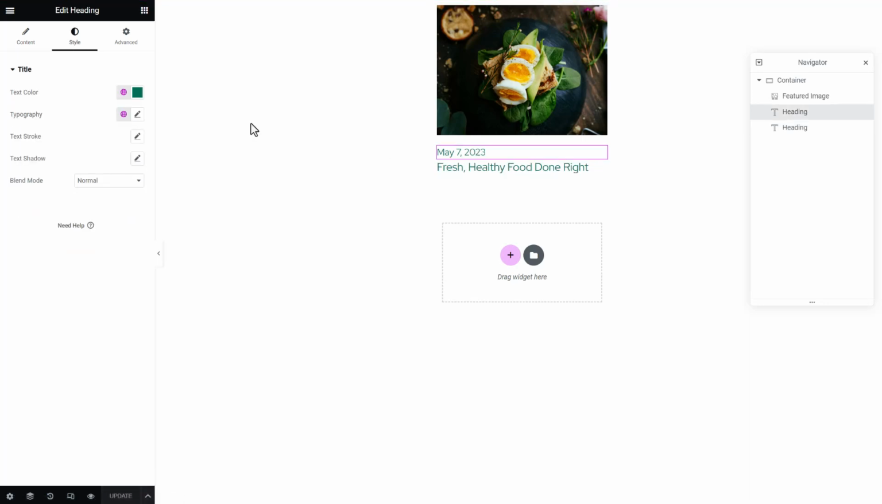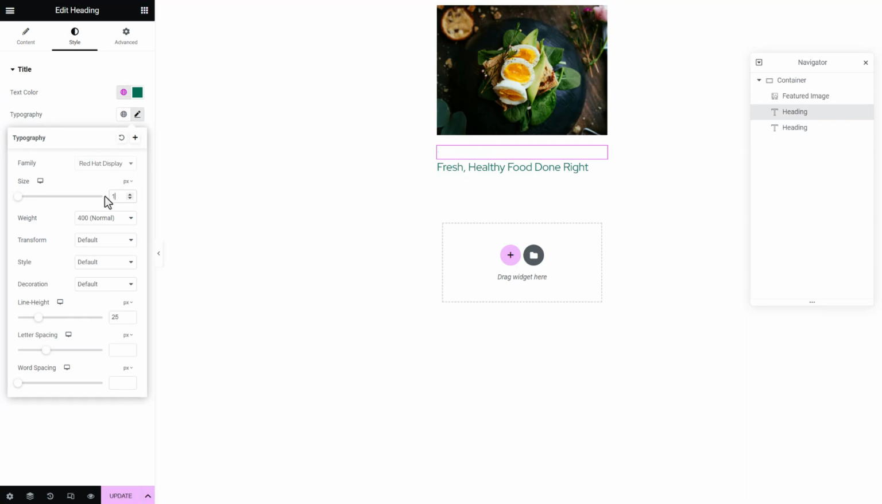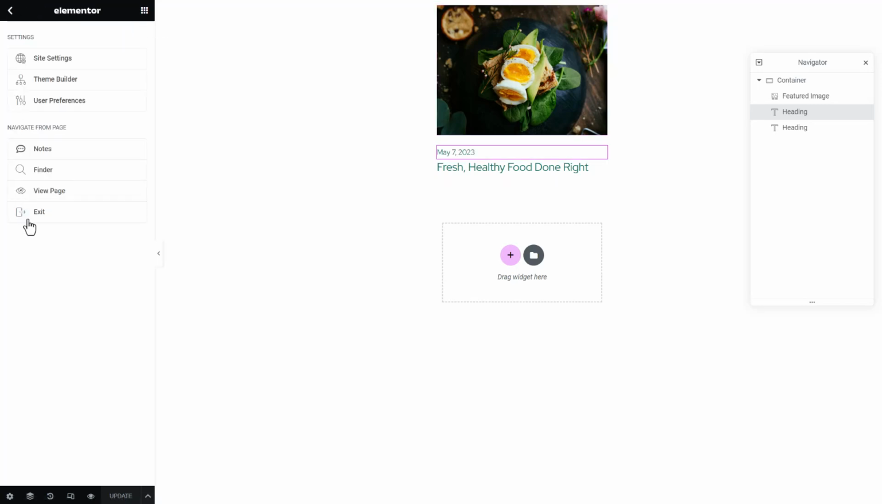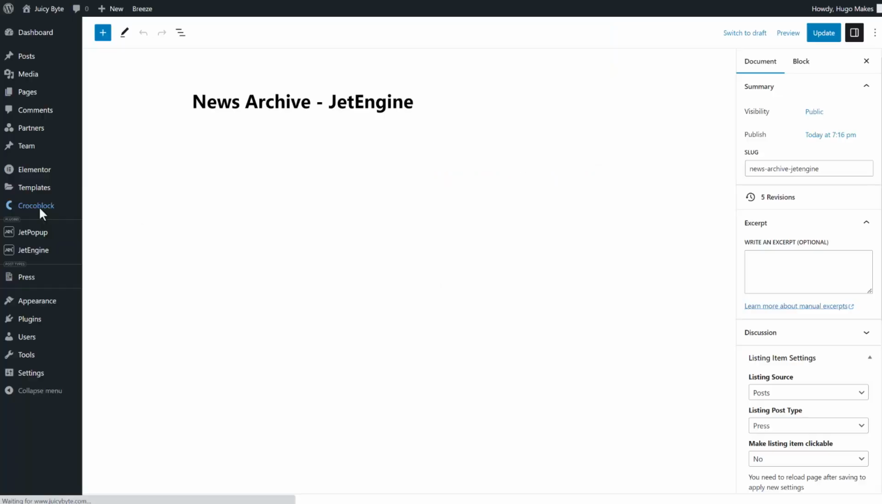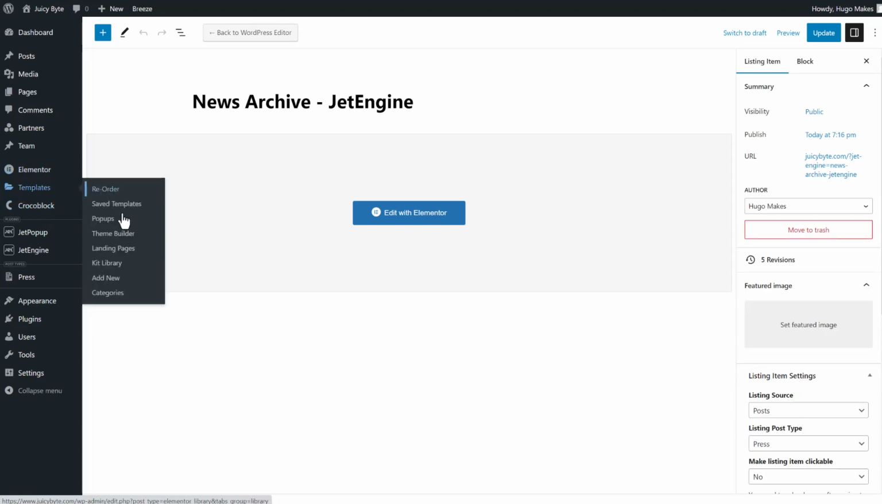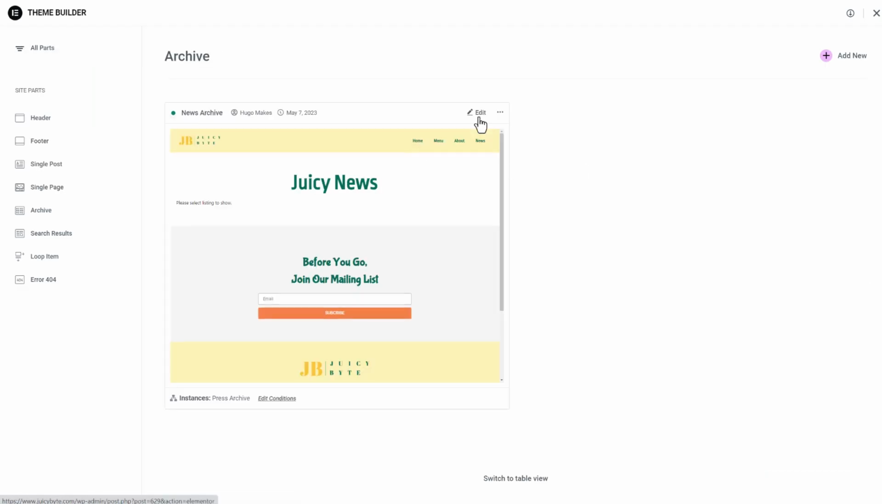The last thing I'm going to do is I'm going to make this just a little bit smaller. So we're going to put this at 14 because it's not as important. I feel like it's standing out a little bit too much. Okay, so now we have basically the listing item already built, and it's going to link to the post article. So we're done here for now. We're going to exit out, and then we're going to go again back into templates, theme builder, news archive, edit.